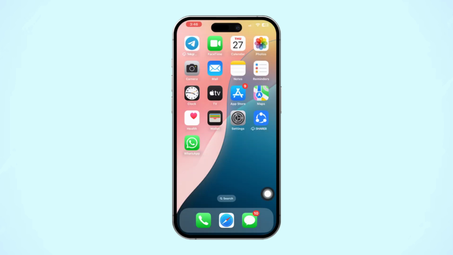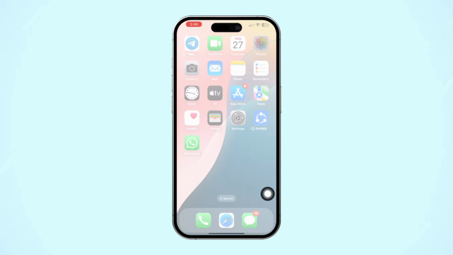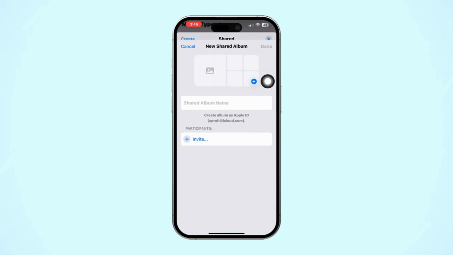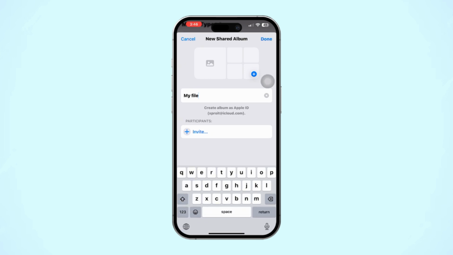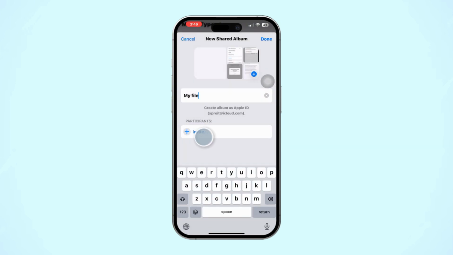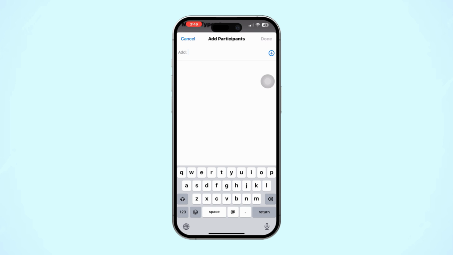Here is how. Open the Photos app on your iPhone, scroll down, tap Albums, tap Create, New Album, or tap Create. Enter the name of your album. Tap the plus icon to add photos from your Photos album that you want to share. Tap Invite under the participant. Tap the plus icon to add the person that you want to share your album with.